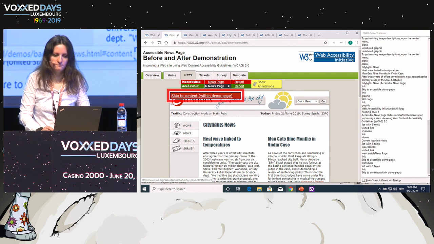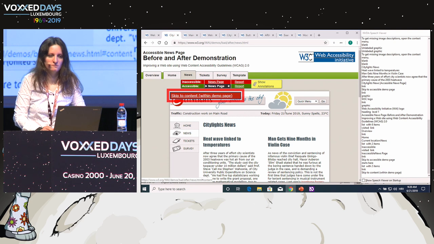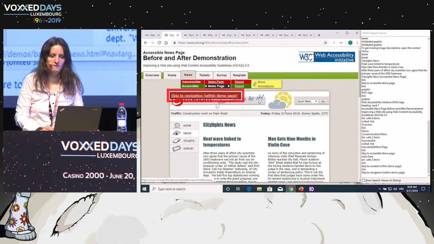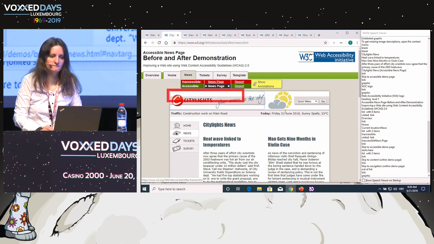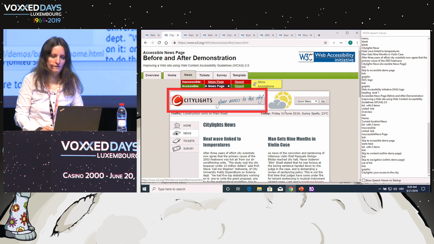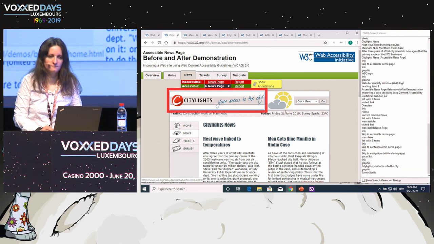List with two items, link skip to content within demo page. You can hear it says list of two items. Link skip to navigation within demo page. And those two items are the skip navigation links that are internal links that are supposed to move my focus to a specific section of the page. I will not activate any of those links now, but they are useful for screen reader users and for keyboard users. Out of list link graphic city lights, your access to the city. This is the correct alternative text. Graphic sunny spells. Another graphic with alternative text.